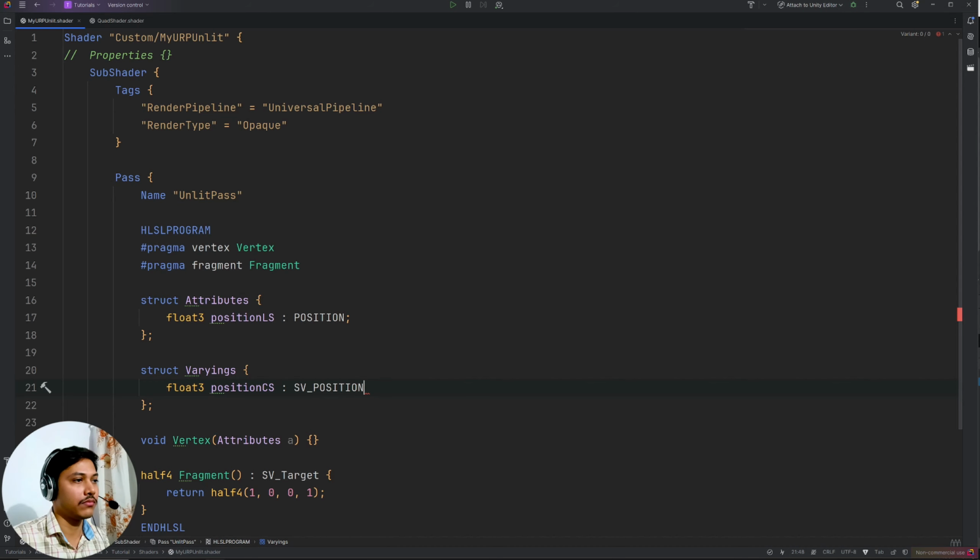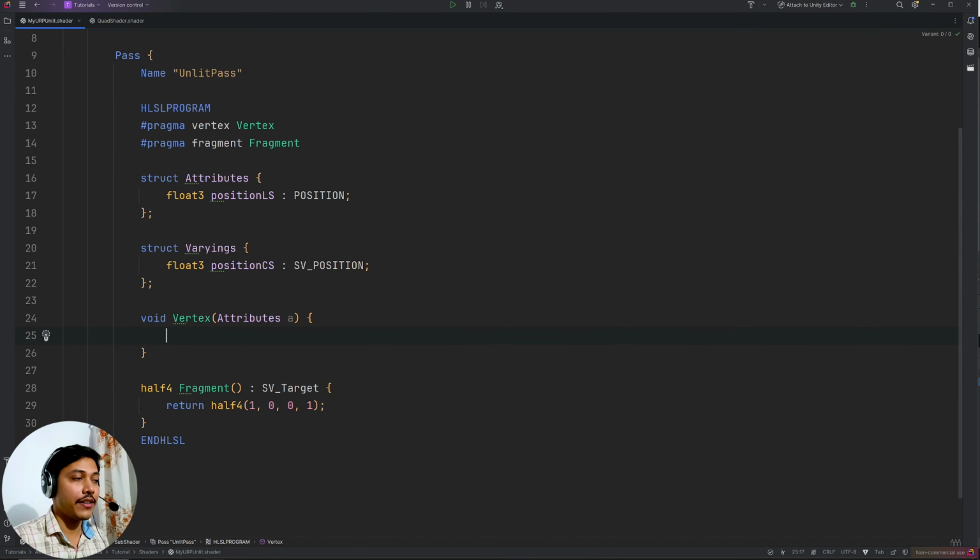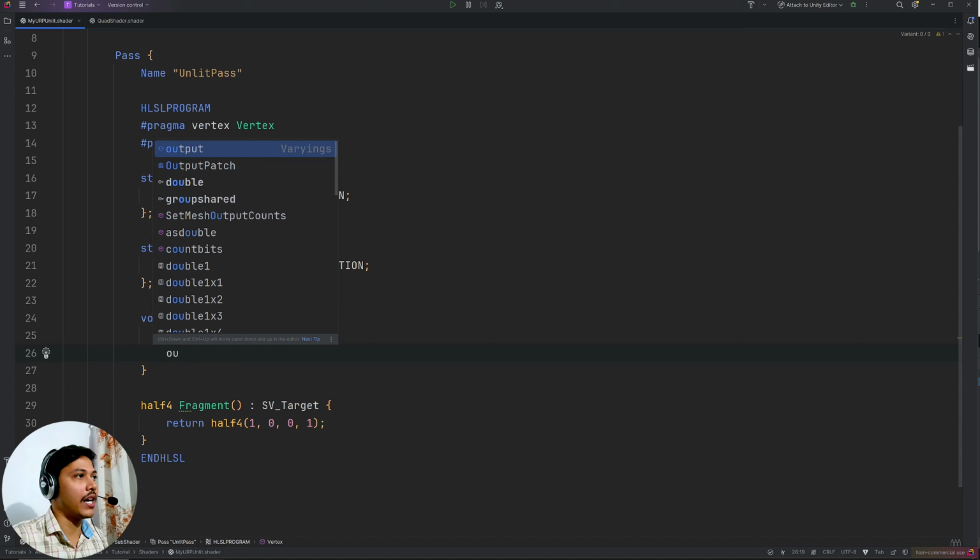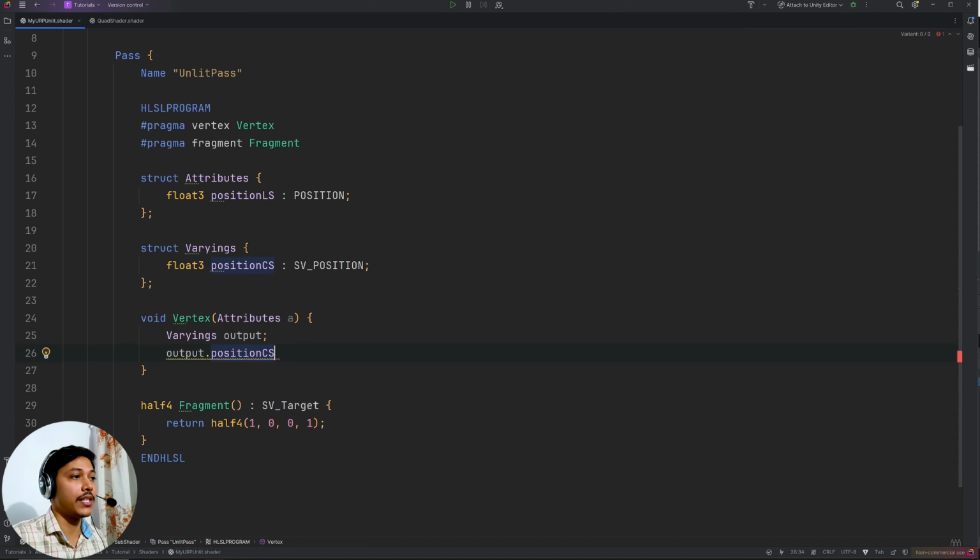SV position. Then in my vertex shader, I will define a varyings structure variable, let's call it output for now, and then I'm going to go output dot position clip space equals a dot position ls. Now we have a problem here. This position is in local space and I need it in clip space.